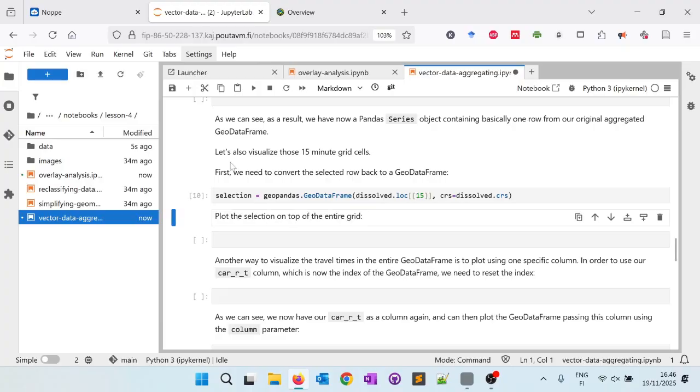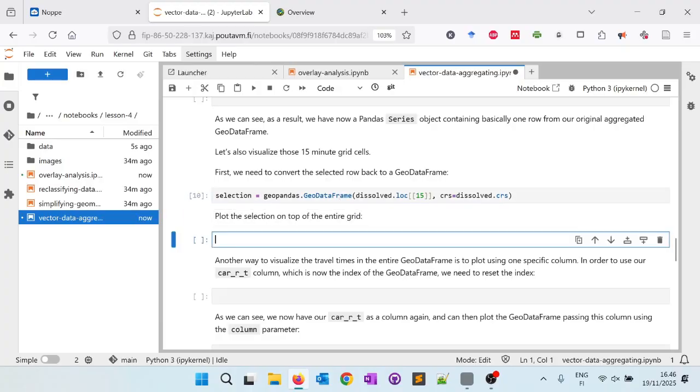Yeah, okay. So now we made a selection of our geodata frame. Now it's easy to create the visualization. I want to add the whole grid from Helsinki, the dissolved one, and then highlight the ones that are 15 minutes away. The easiest way is to add both layers and apply a different color to the 15-minute one. So I will create my axis first using the dissolved.plot.